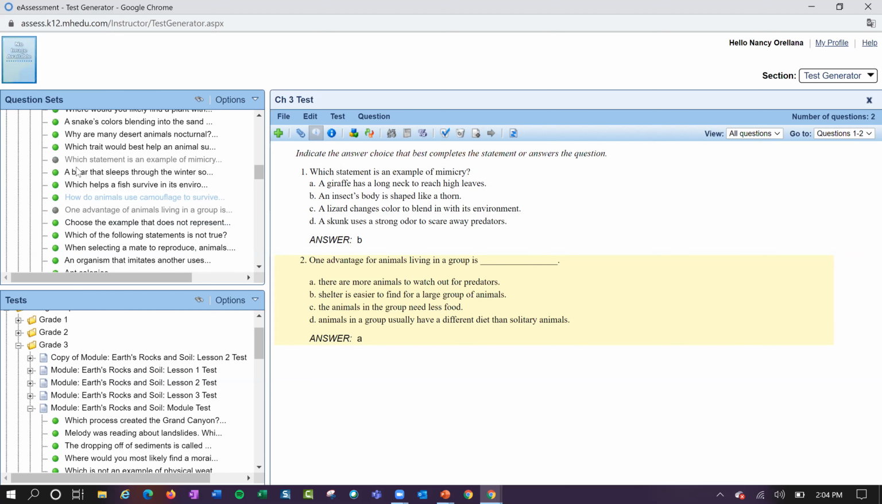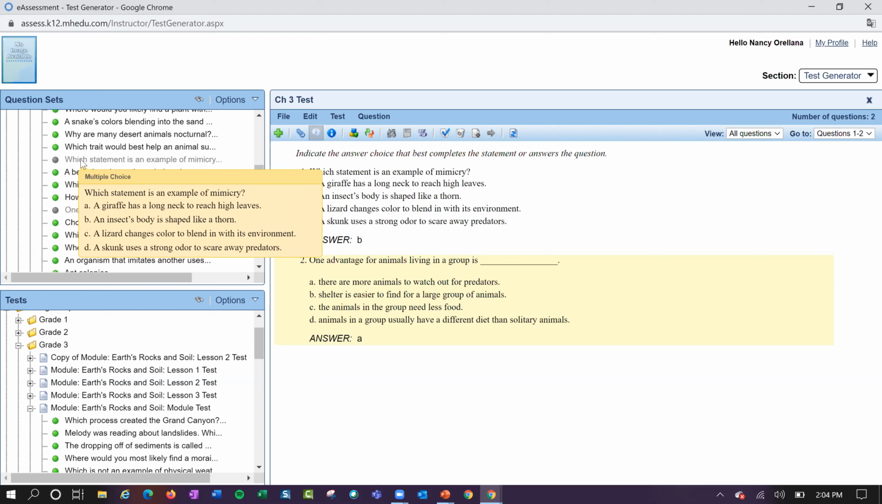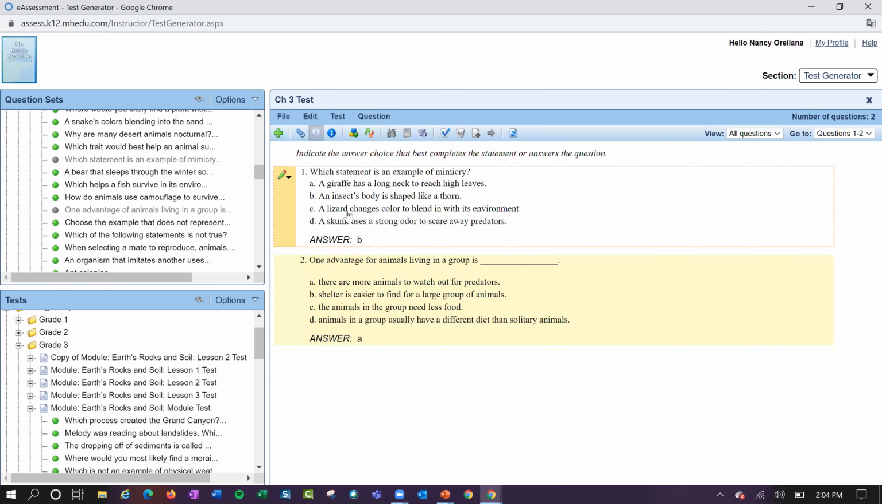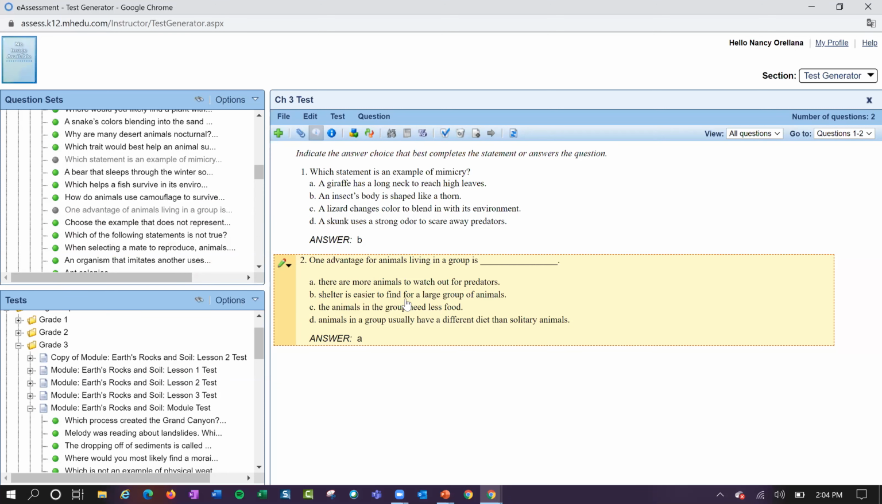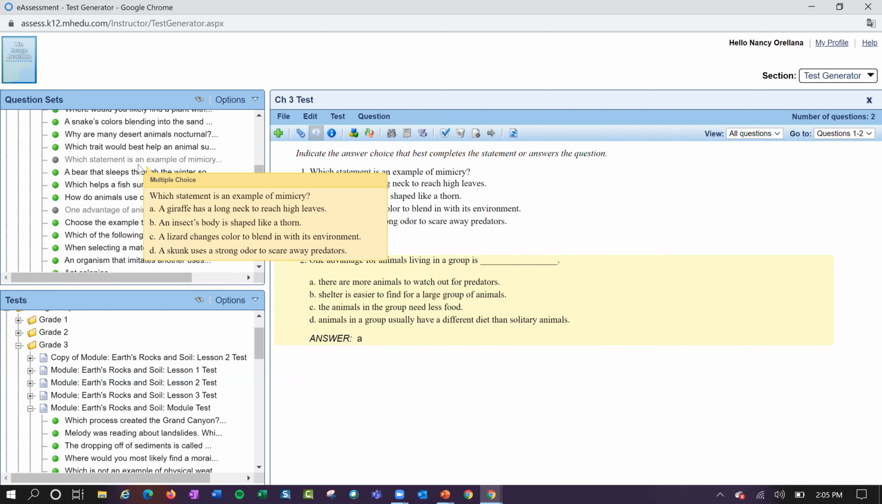The other thing you'll notice is that when I go back here to the question, next to the question, there's a gray dot or a gray circle. That lets me know that I already have that question here on my assessment, okay? Anything with a green dot, I do not have it on my test yet, but anything with a gray dot is already part of my test, okay? And then the same thing, I can pull from the question sets, but I can also pull from the test down at the bottom.